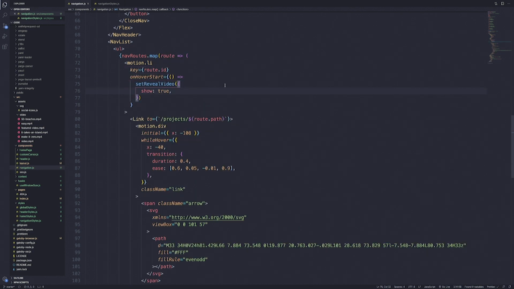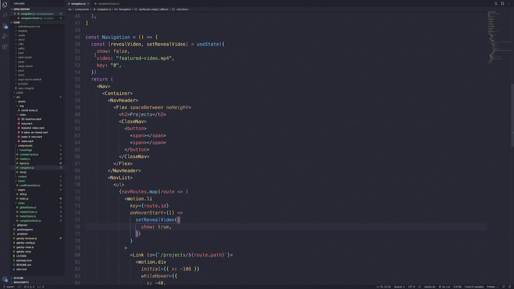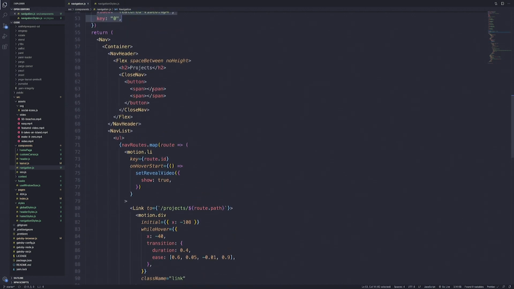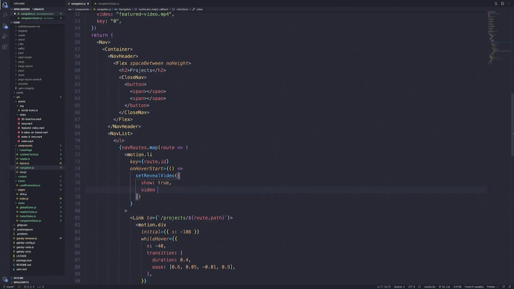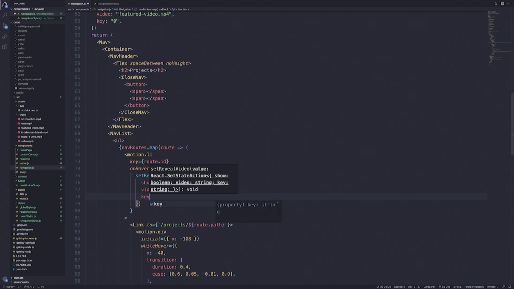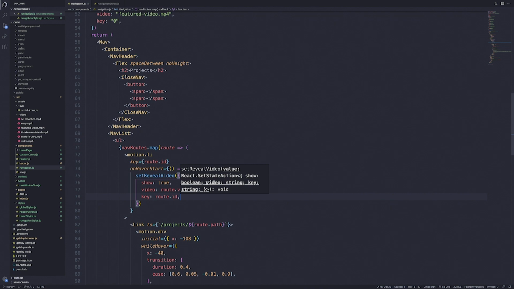Now, if we save this, it isn't going to work properly because it is going to replace the show to true, but then get rid of video and key. So we need to specify what video and key is. So here, what we can do is for video, we will pass route.video, and for our key, we'll give it a route.id.